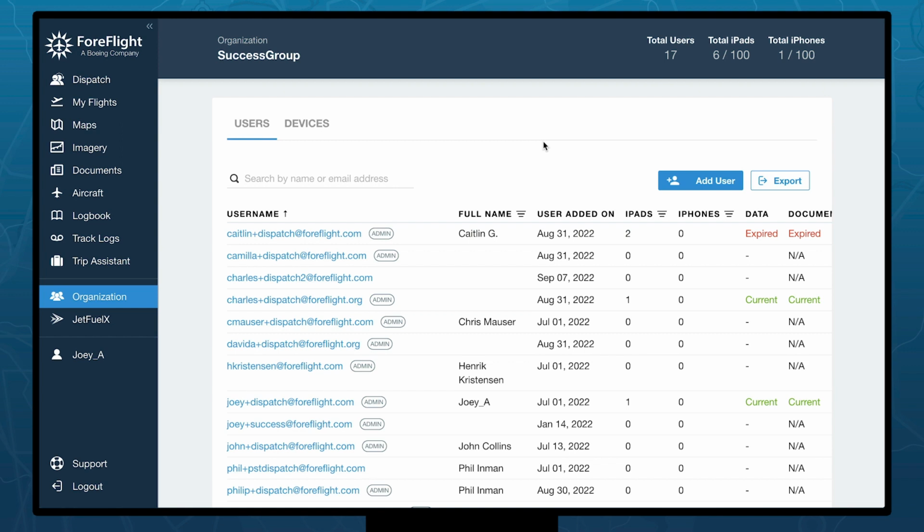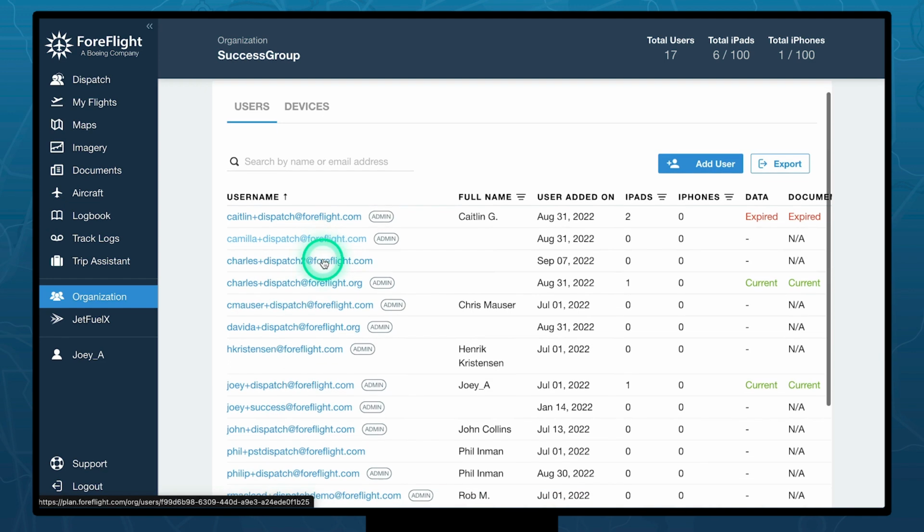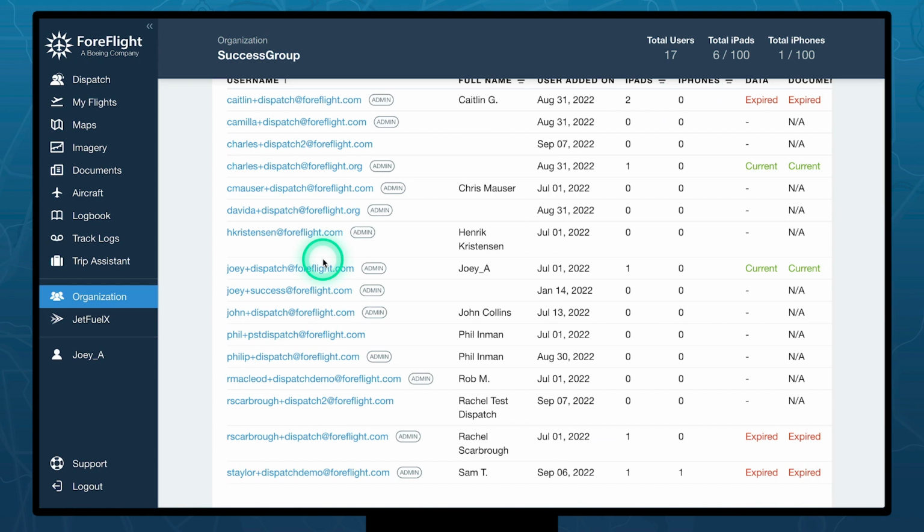If a user already has an account, you may get a red error message that says there was an error when adding this user because they already have an account. If that's the case, reach out to success@foreflight.com and we will help get that user added to your account. You will then find the new users added to the overall listing of all users on your account.